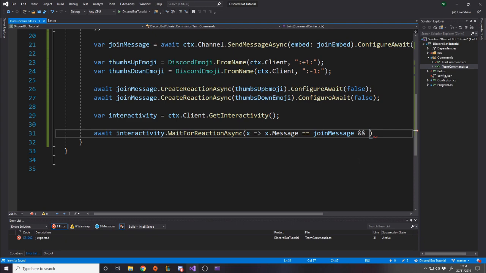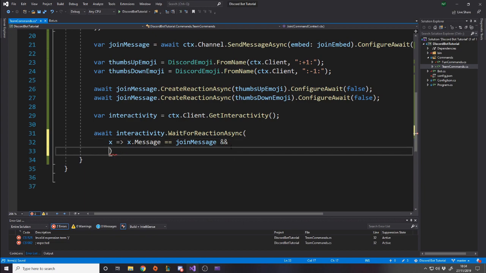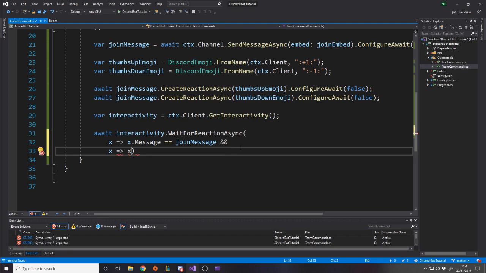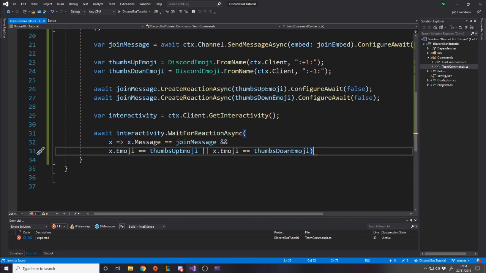And what other conditions are there, right? Well, let's put this into a new line. So we've got where it's that message, and x.Emoji, right? Because it's a reaction thing. And where x.Emoji is equal to the thumbsUpEmoji, or where x.Emoji is equal to the thumbsDownEmoji. Okay. So when the reaction happens, it has to be on this message, and it has to be either the thumbs up emoji or the thumbs down emoji.